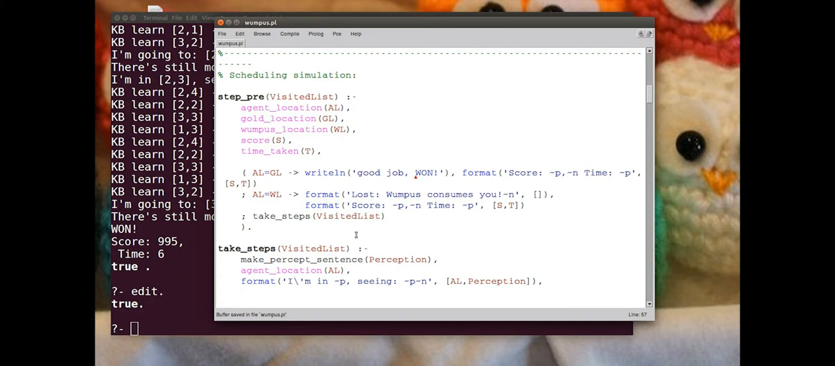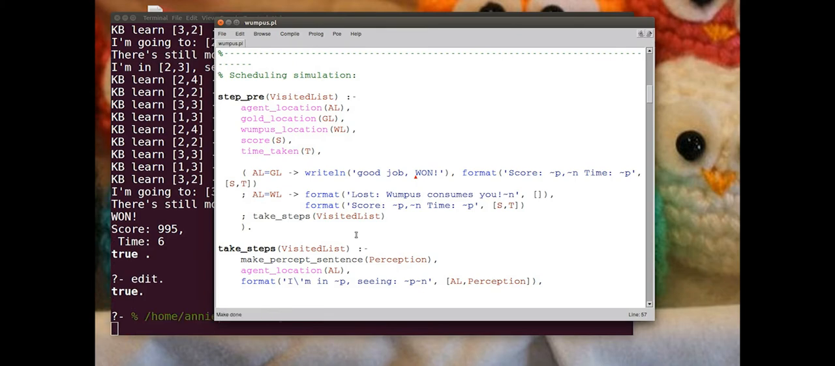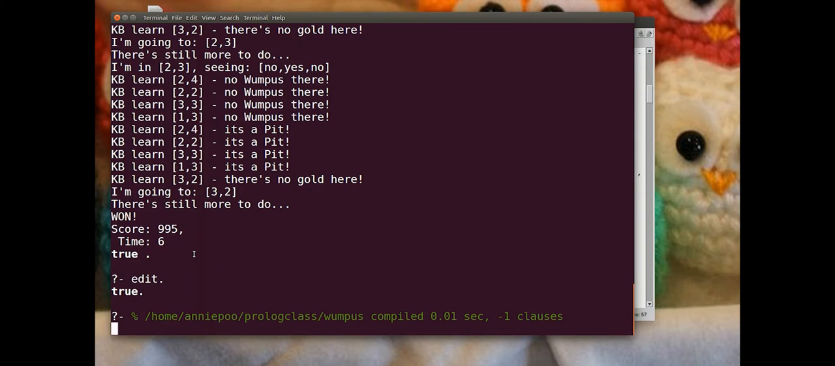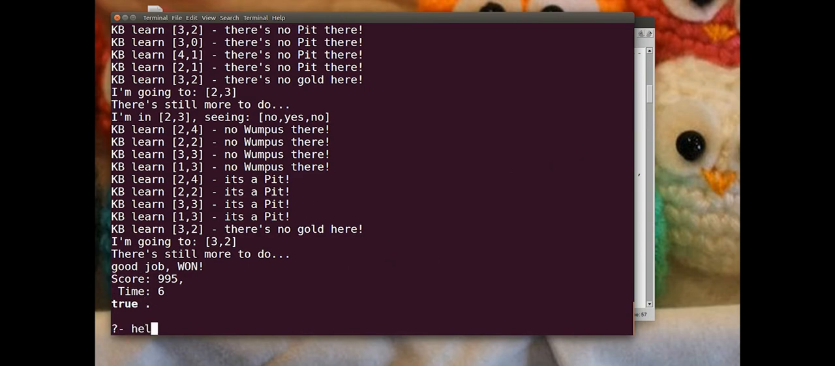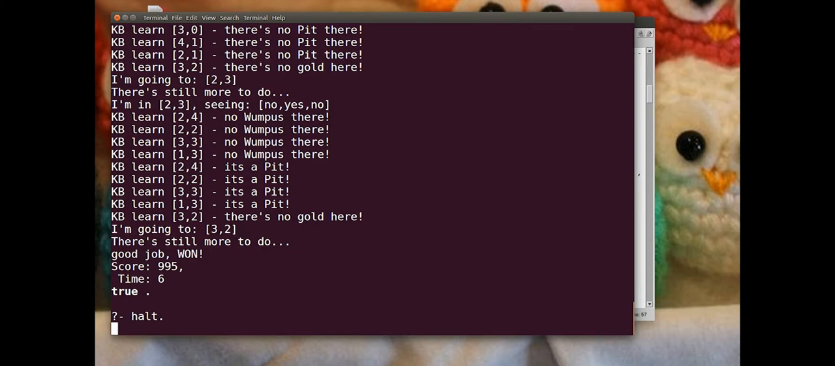Make reconsults all files that have changed since the last time they were consulted. CM. That's Ctrl-C, Ctrl-M. As you can see, it compiled, and now if I run it, it says good job one. Exit Prolog. I type halt.